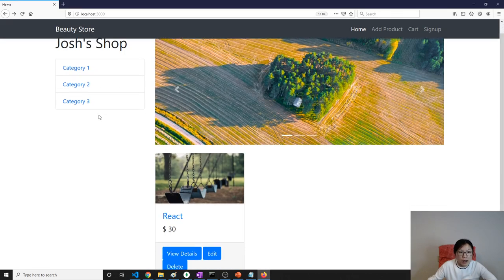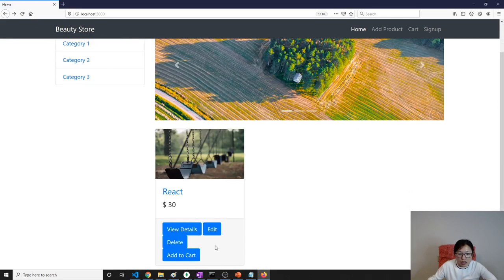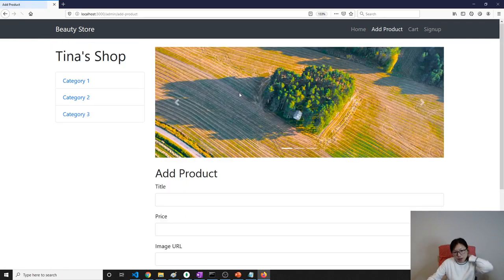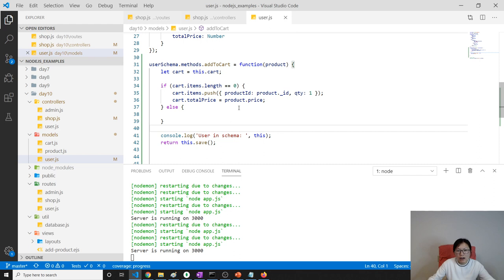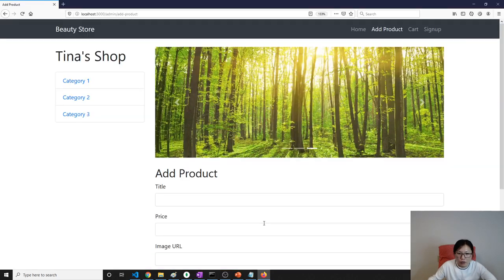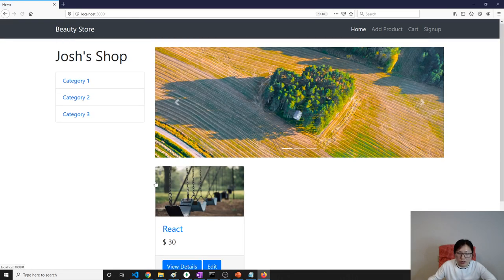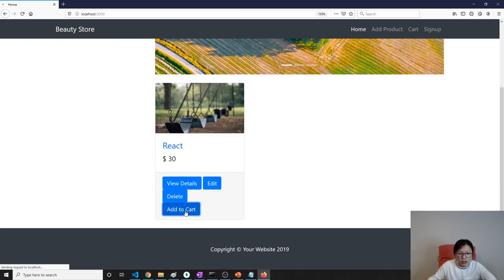Go back and refresh, and it won't work. I have to add a new product. Oh, it doesn't work because for this case I have to use another user. You know why? Because if I do this one, it won't go to this condition. It works. Okay, let's click this one, add to cart.